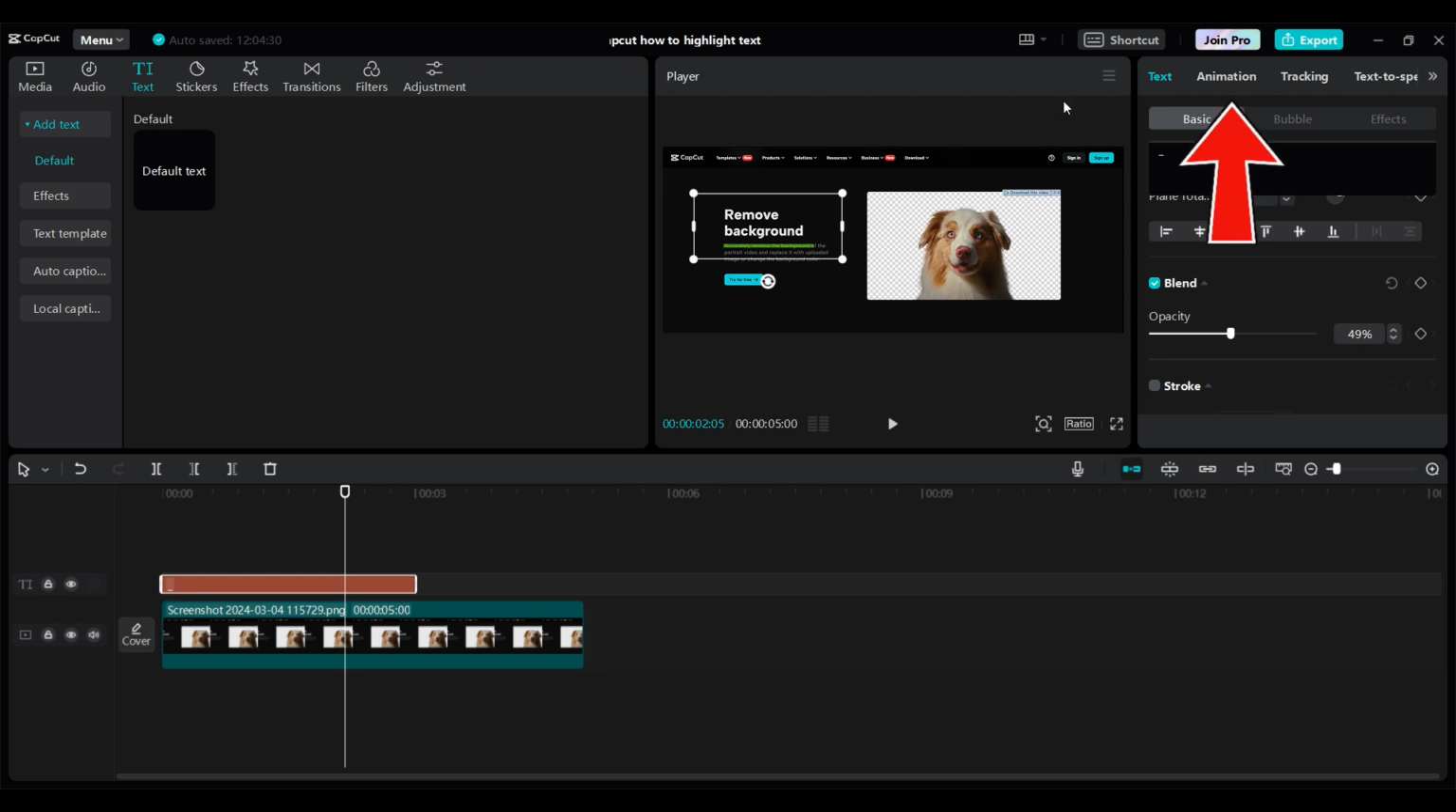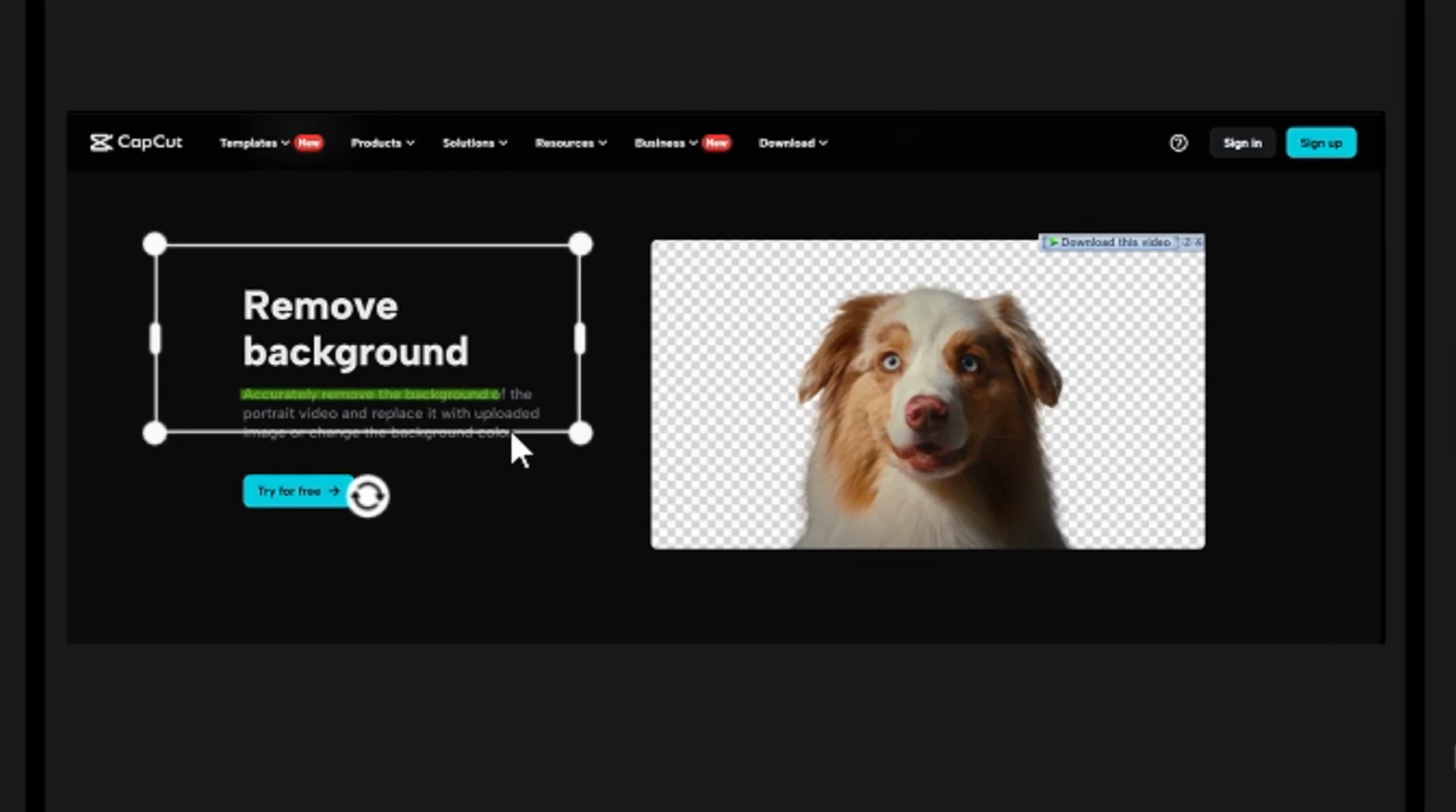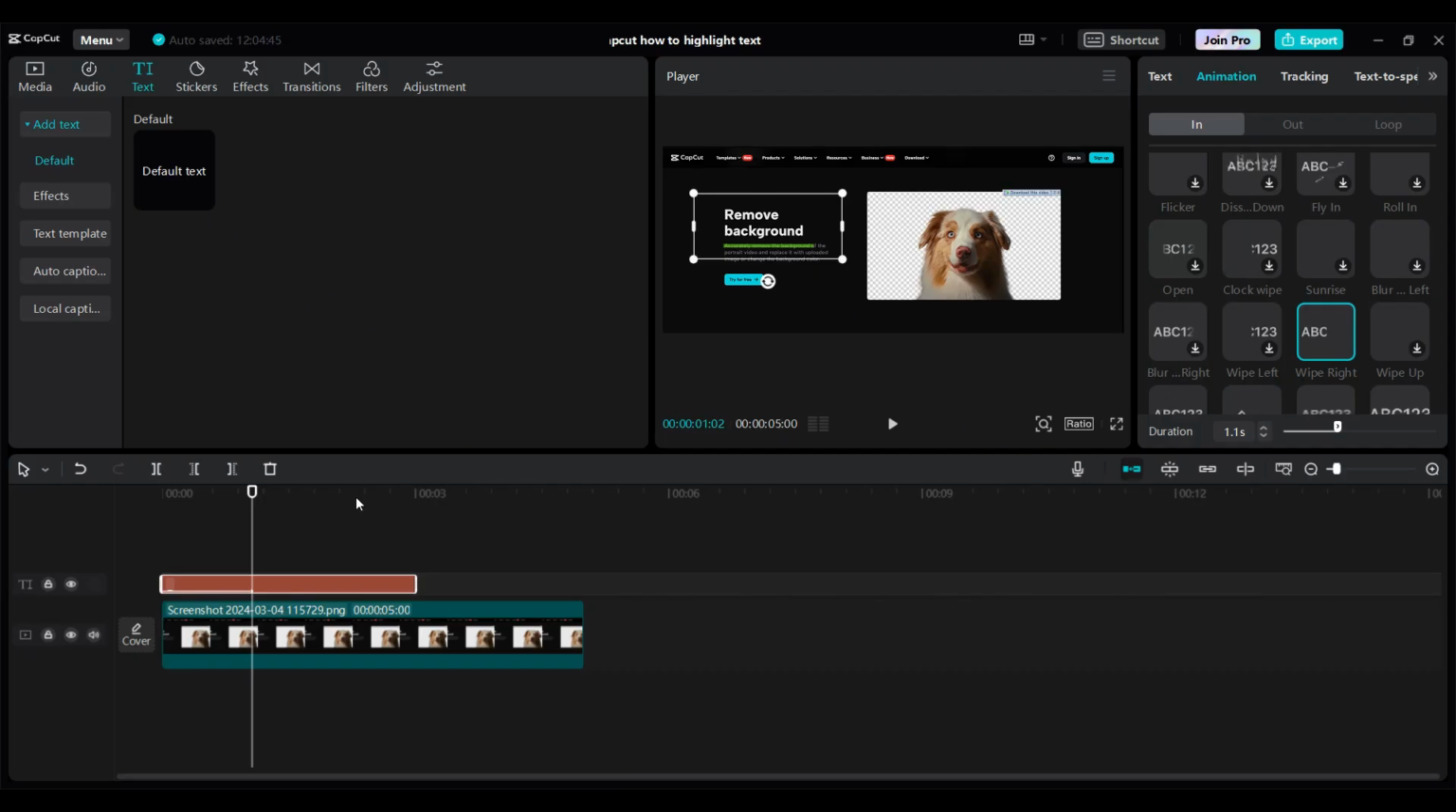You can also add animations by going in this animation tab. Lots of animations right here, but I prefer the swipe right option. Since the duration is too less, I'm gonna increase its duration so it has a good effect. And there you have it. That's how you highlight a text in CapCut.